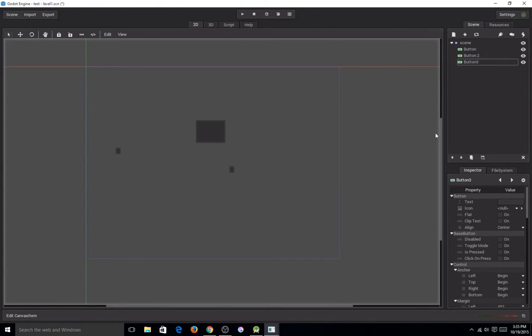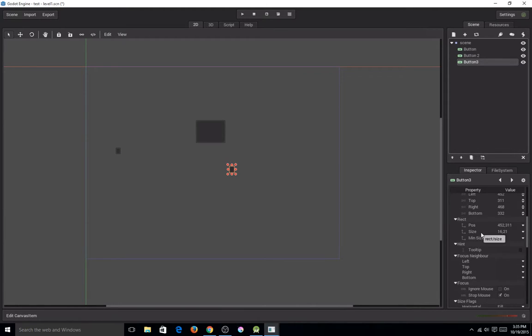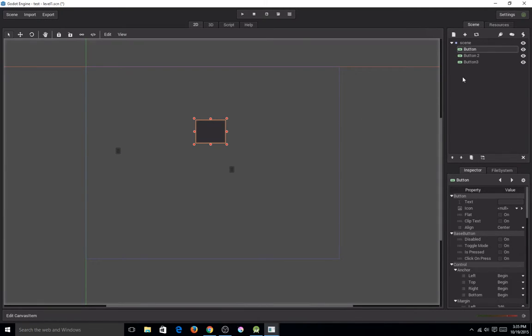So now, when you click a node, its properties are going to be down here in the inspector. Everything that's in the inspector is everything that you can change on the node. So if I want to add a text to this button, you would click on the bar next to it, and you would add your text. Press enter, and it will automatically add it for you.